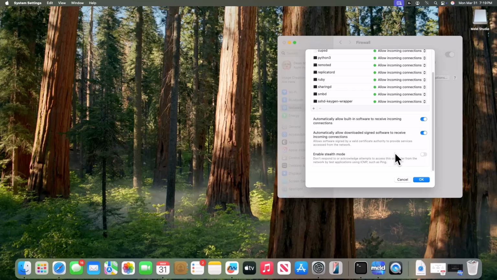And then there's an enable stealth mode, and this makes it harder for hackers to fingerprint your device or find out, like you could ping to see if there's a device, so it could find if you're active. It kind of makes your machine invisible on a network. That may cause problems with some things, but you could turn it off if you wanted to see if it affects you. But in general, I would just leave it off unless you had a compelling reason to turn it on.